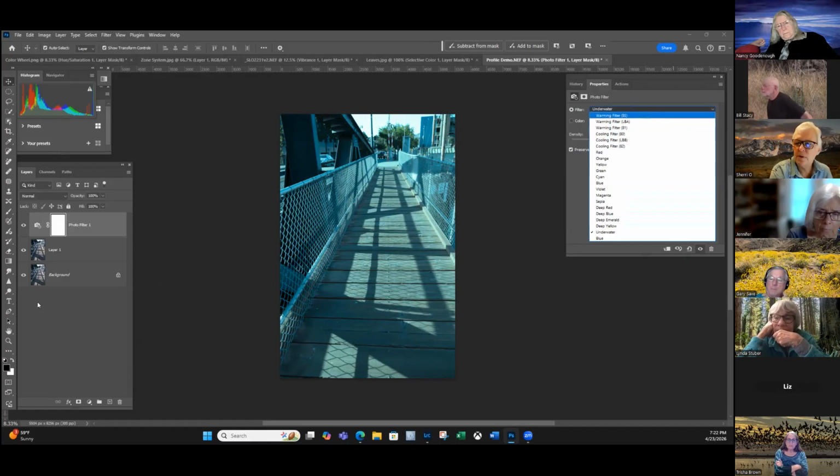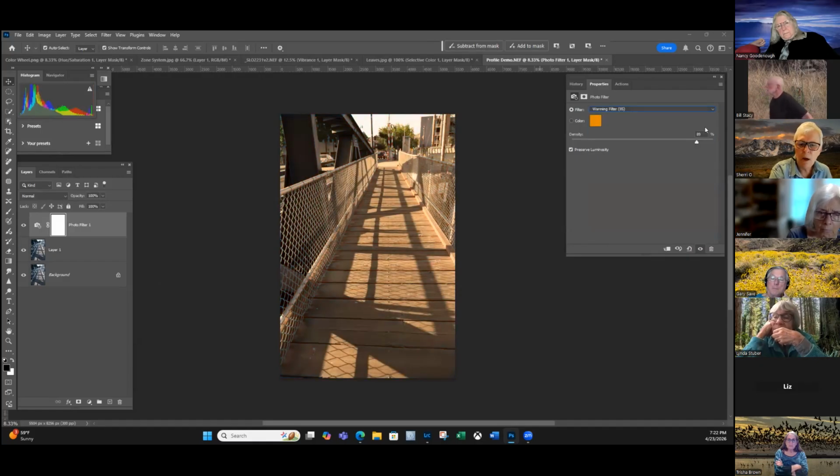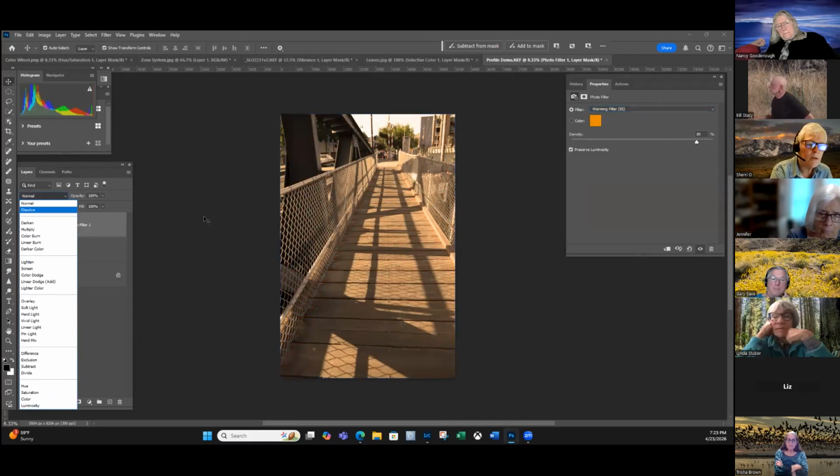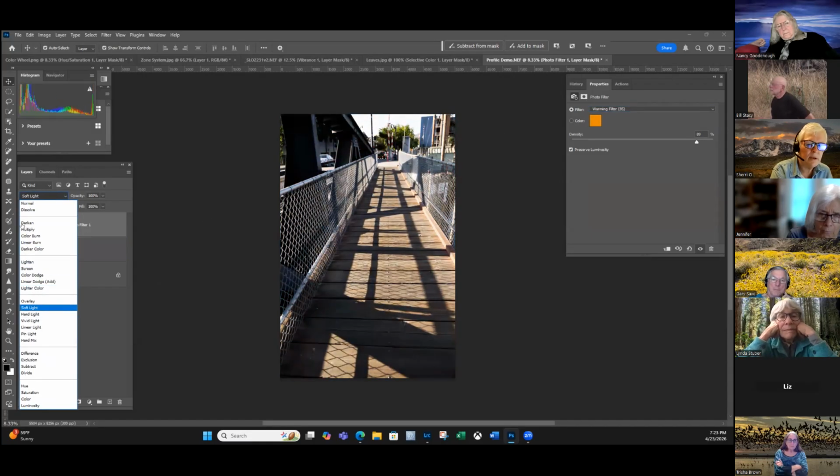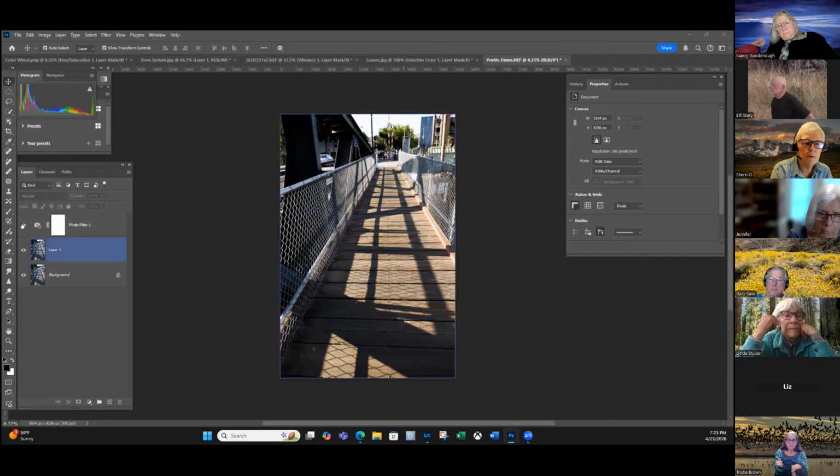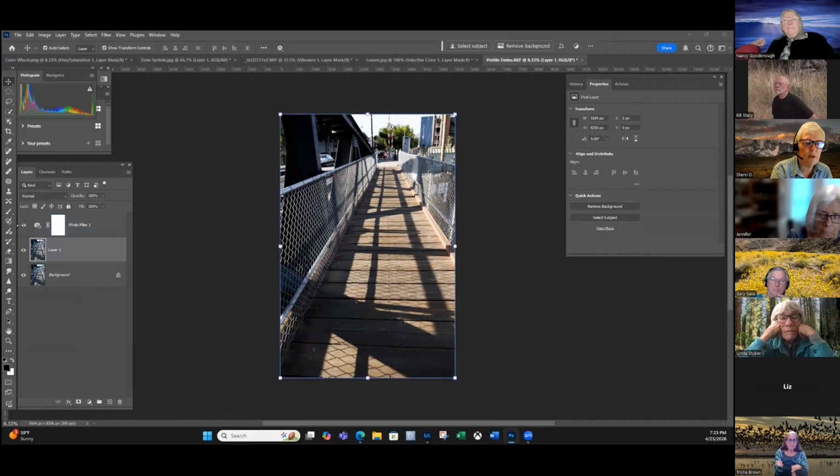Yeah, the warming filter, I want to do one more thing. I do like it better if I change the blend mode. Oh, that looks good. Yeah, it looks a lot better. Off and on, right? Off and on. Yeah, so always remember that you can be playing with your blend modes.